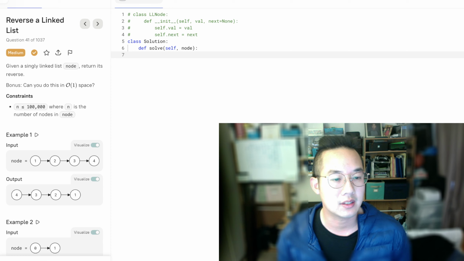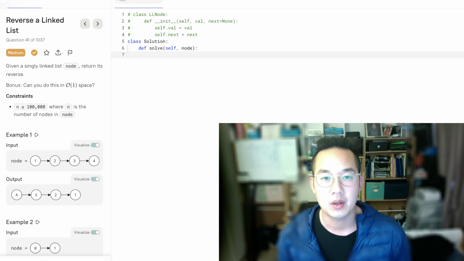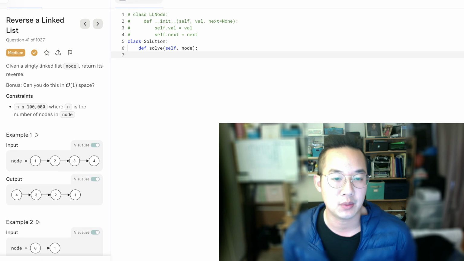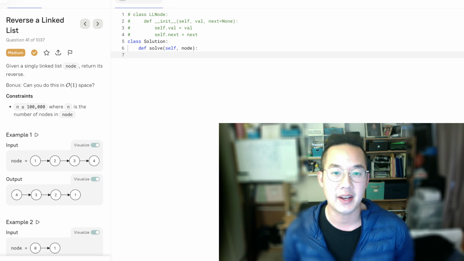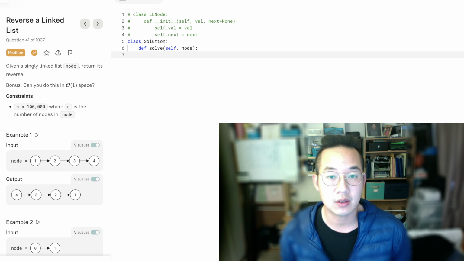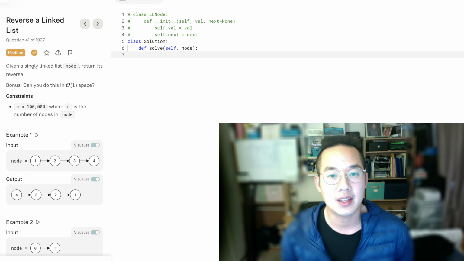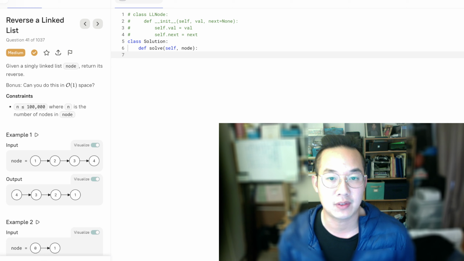Today we'll be doing reverse a linked list. Given a singly linked list node, return its reverse. And the bonus is, can you do this in O of one space? There are two ways that I would like to go through. One is the iterative method, and the other is the recursive method. First, I would like to go through the iterative method, as it will be a little bit easier to explain, and then I'll go through the recursive method.